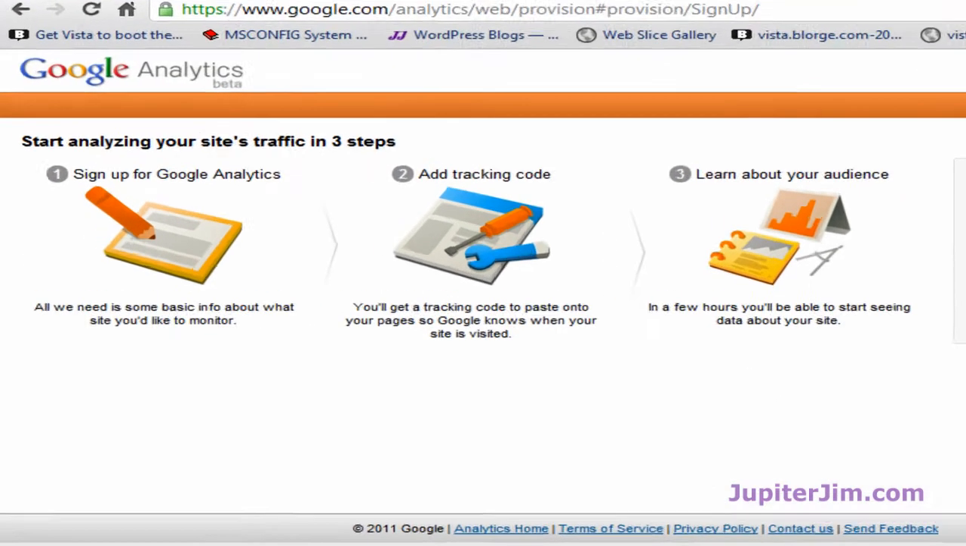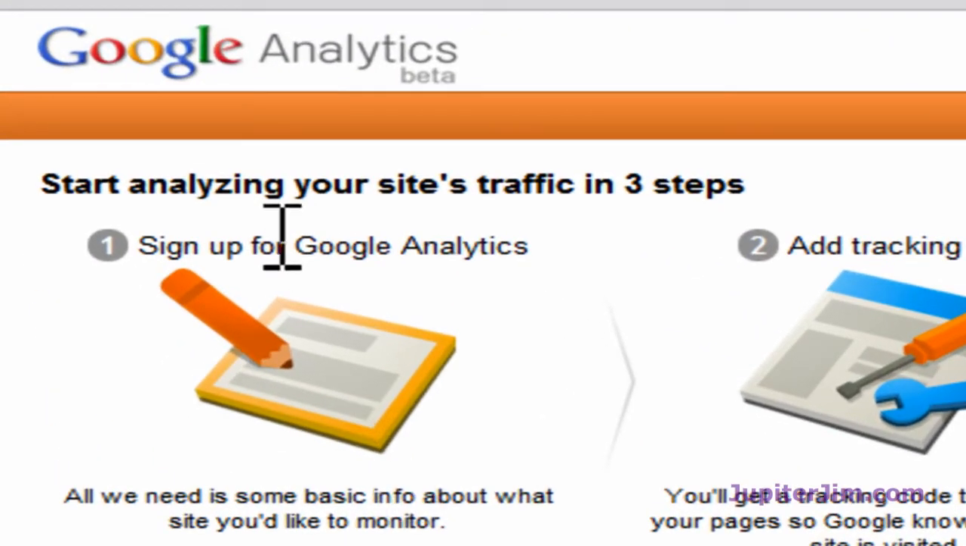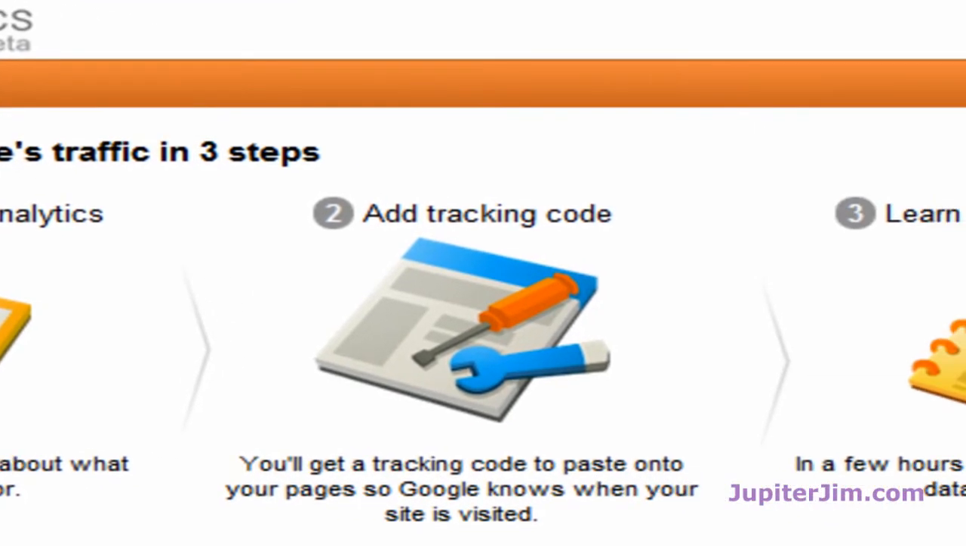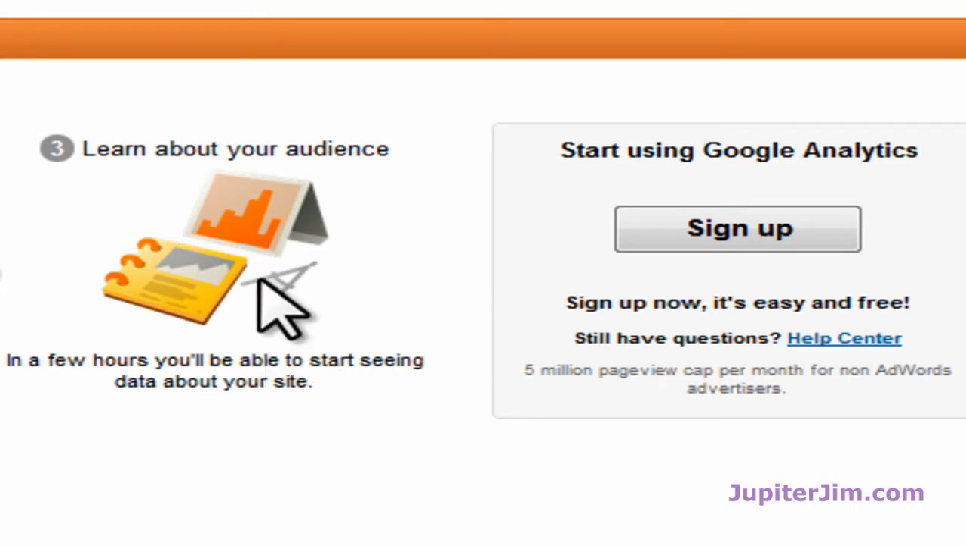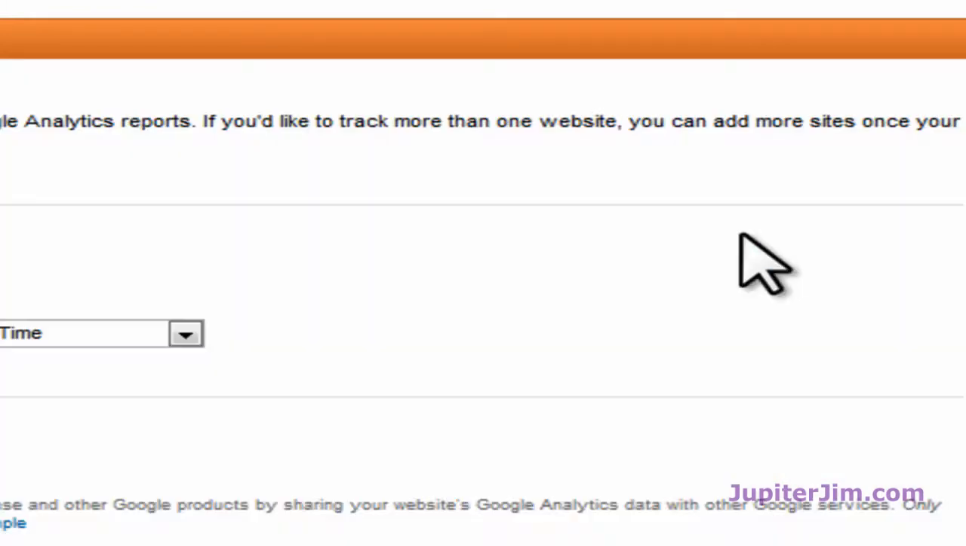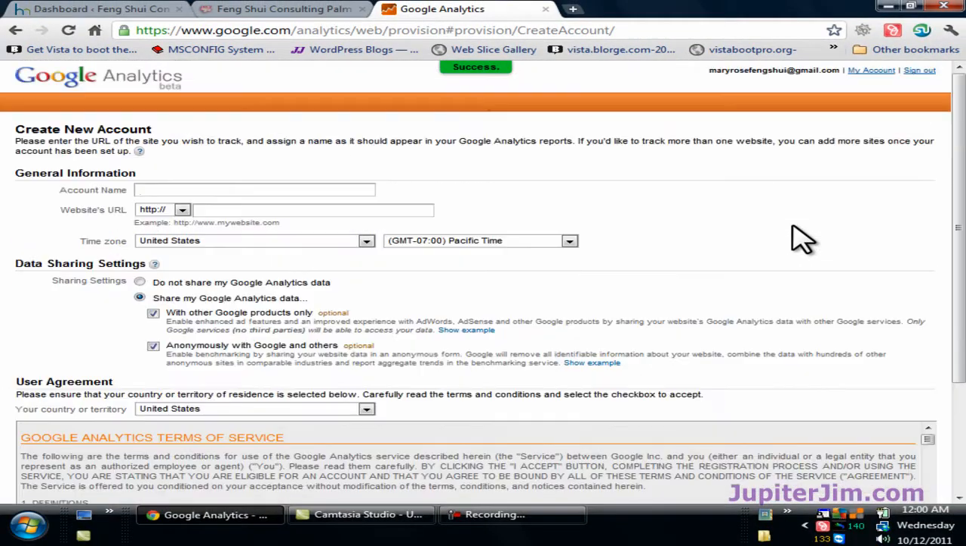Okay, there you go. So it's 3 steps here. Number 1, sign up for Google Analytics. Add the tracking code. We're going to add that to a PHP file in the WordPress website or blog, and then we're going to study the analytics later on to learn more about the audience for your WordPress blog. Okay, so it brings you to this page, and then we have to end up signing up anyways, but that's okay. So let's click here to sign up, and then there's some information.